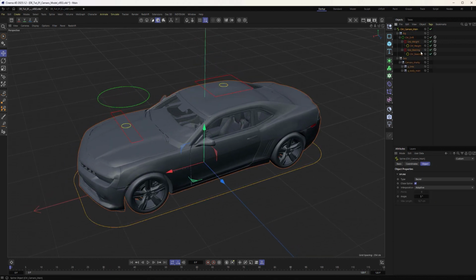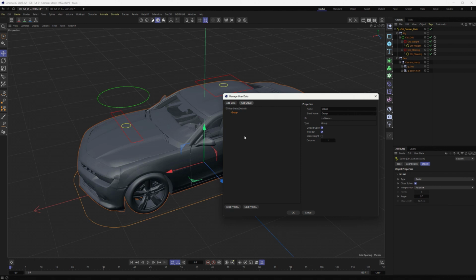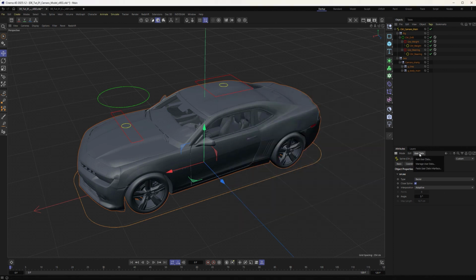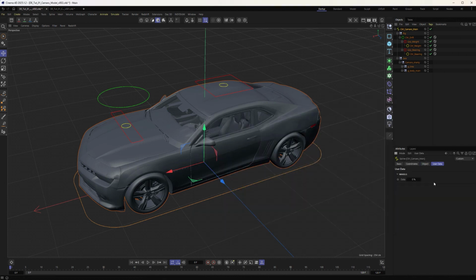Now in my scene, the way to do so will be to go here while selecting the control that you want to add this new user data to. We'll go to user data, I'm going to go to manage user data, and I'm going to create a group. I'm going to call it wheel caps. If I press OK, first of all, nothing will happen because this group is empty, but if I were to add any data to it, you'll see that a new tab has been created.